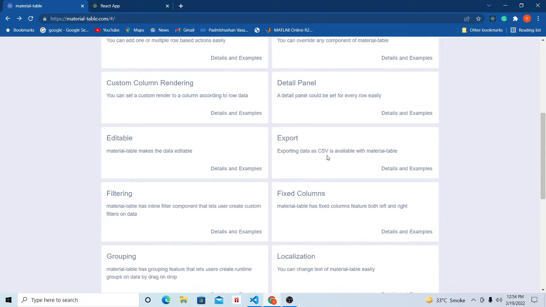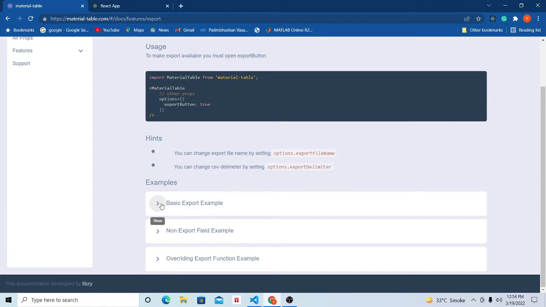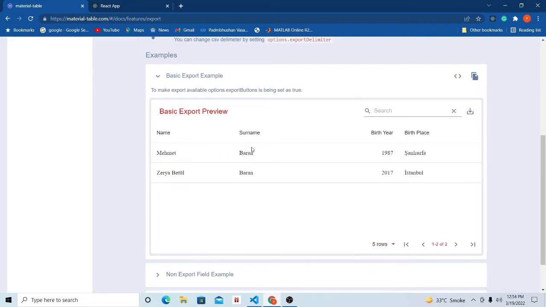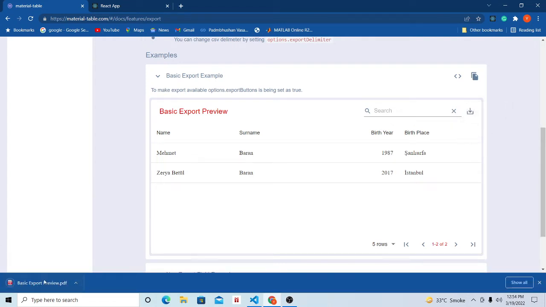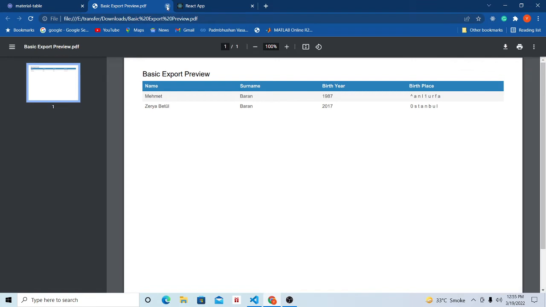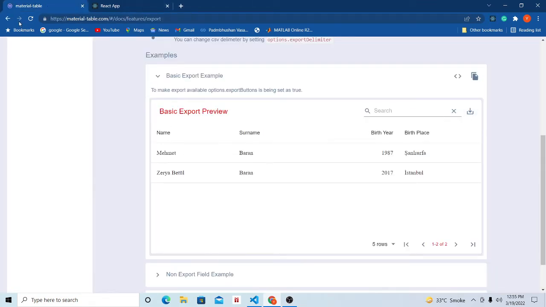If you want exporting data as CSV, if you want your table data to be exported to CSV or PDF format, for example, this is the table. Here you can see the export to CSV or PDF button. If we click on that, you will get two options, export as CSV and export as PDF. If we click on export to PDF, the PDF view of that table will be downloaded. Here you can see name, surname, birth year, birthplace. In the same way, export to CSV will work.